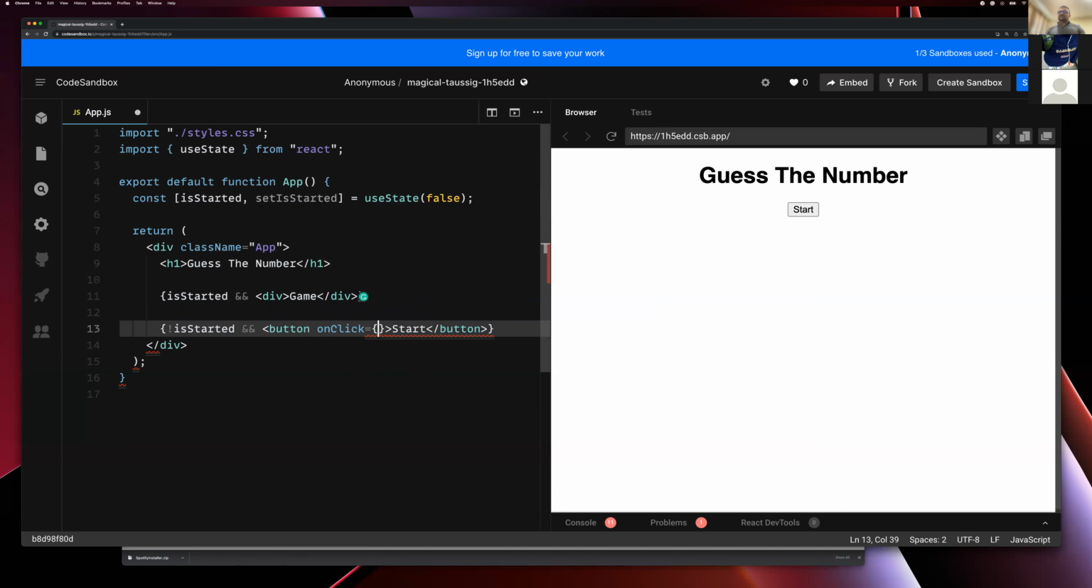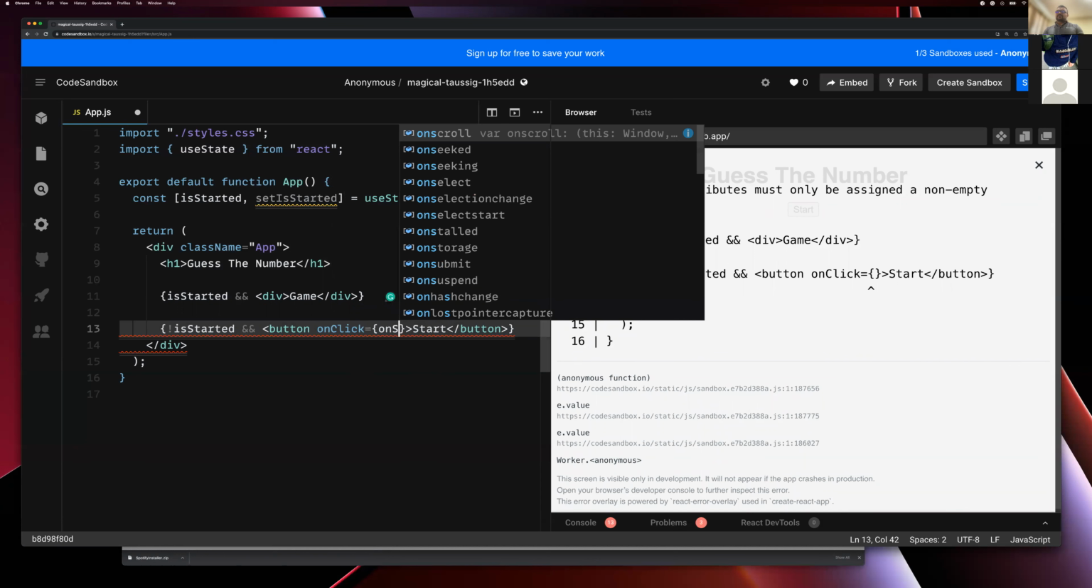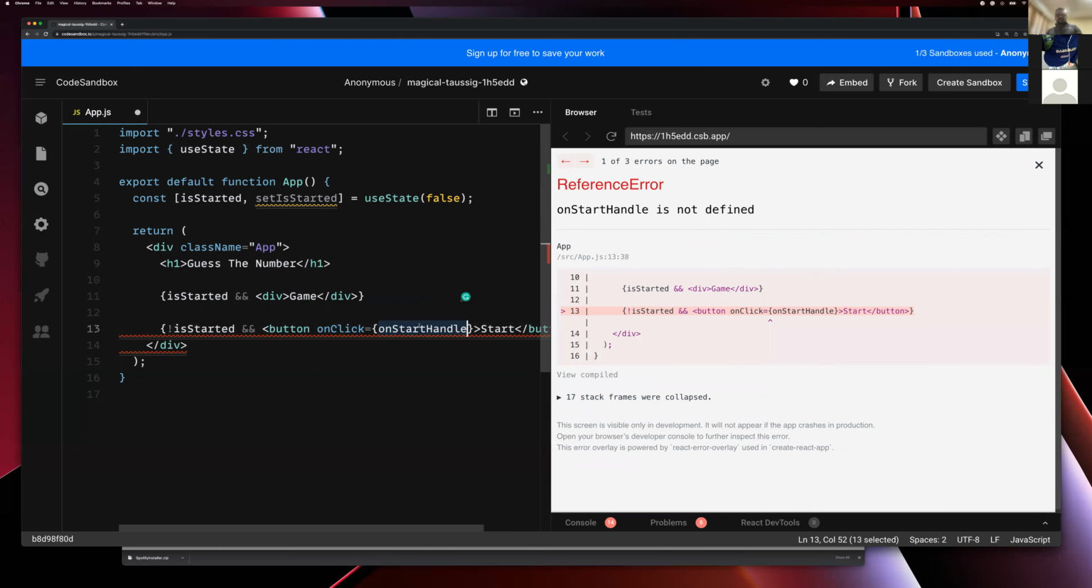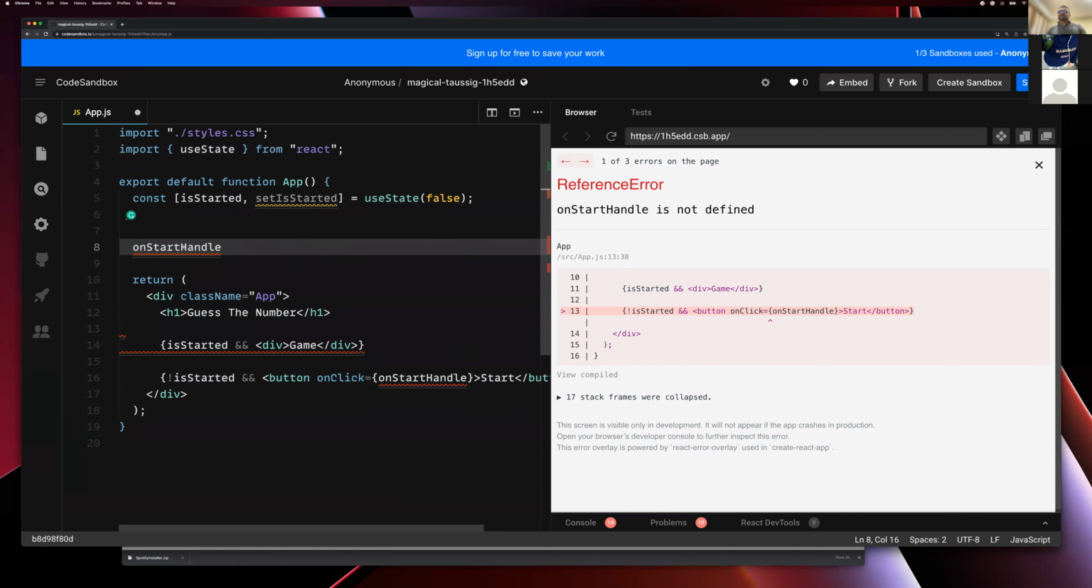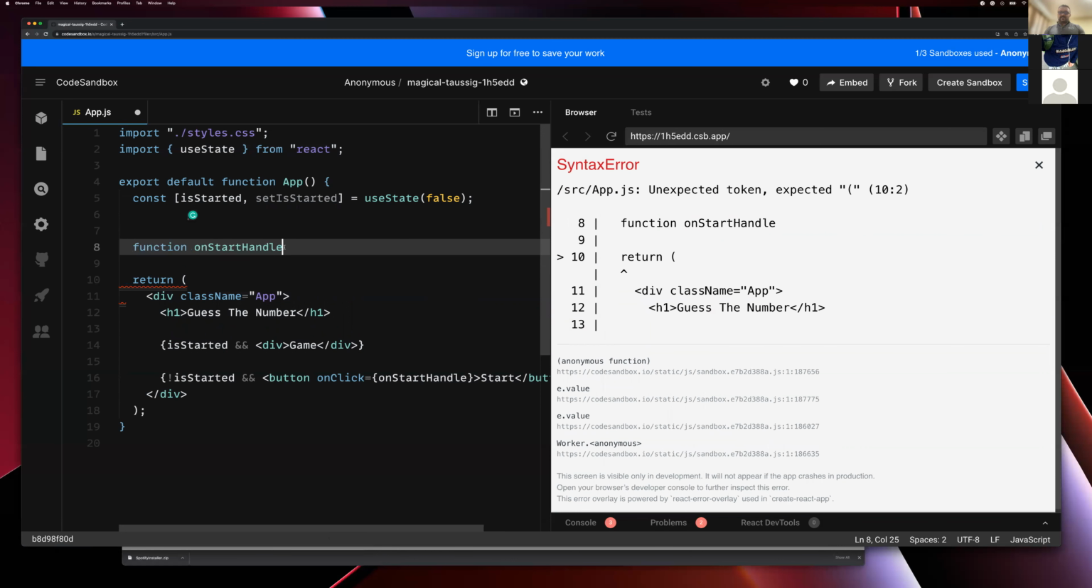And equal to some sort of handle. I'm going to call it on start handle, which we haven't created yet. So we're going to create it. Always do it right after the state, never before. So this would be a function, on click handle.